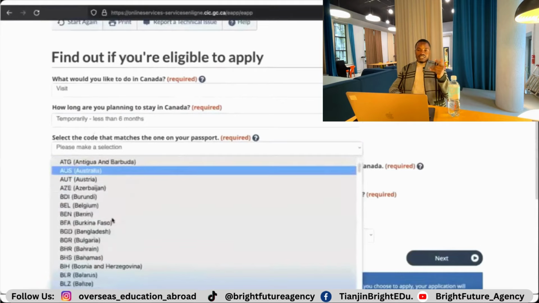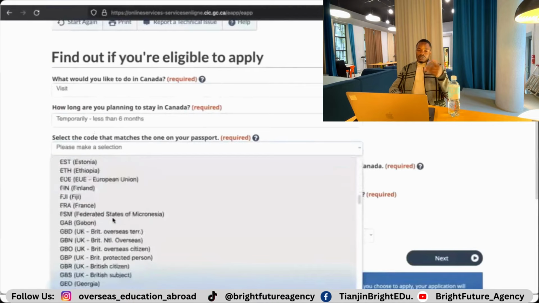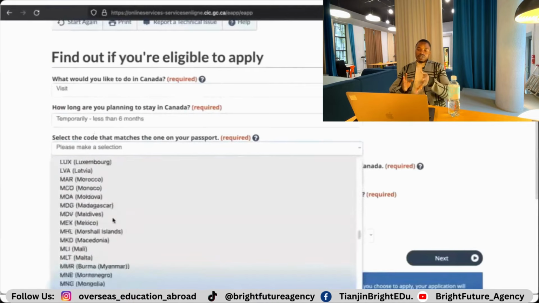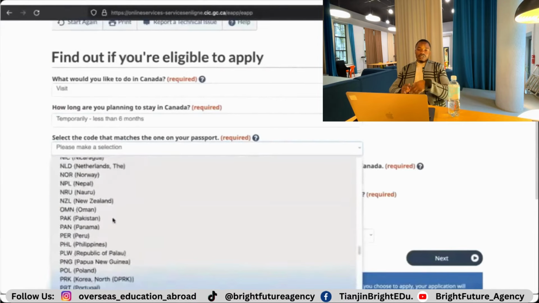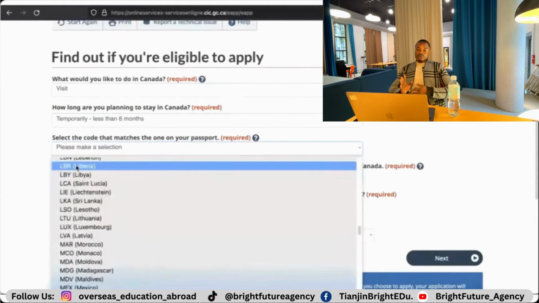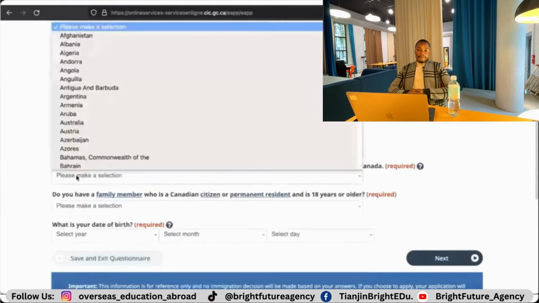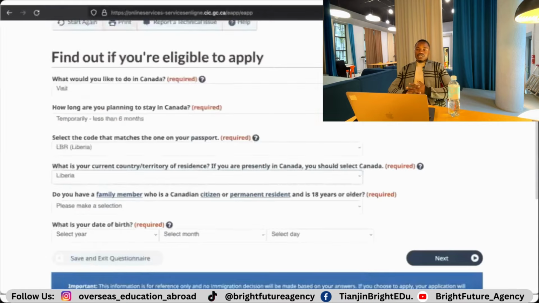After you click that, there's also the passport that you are using. Some people have dual citizenship, so it depends on which passport you are using for this application. If you have only one citizenship, then just click the country that you are from. I'm going to look for one country here to use as a sample. Then you click it.